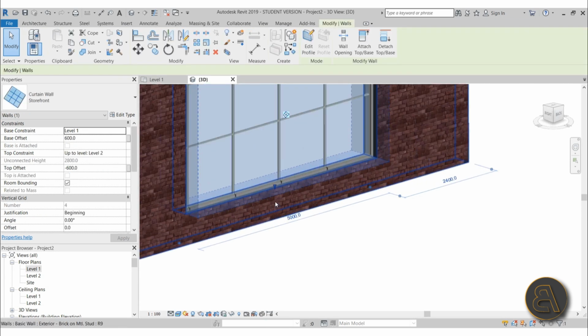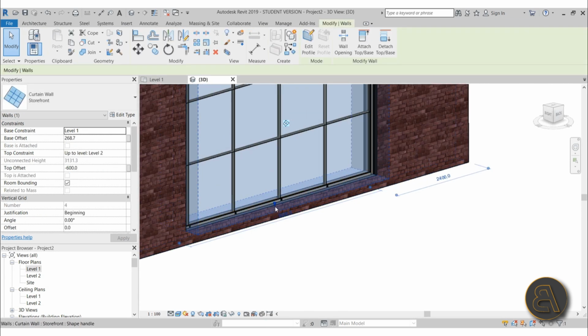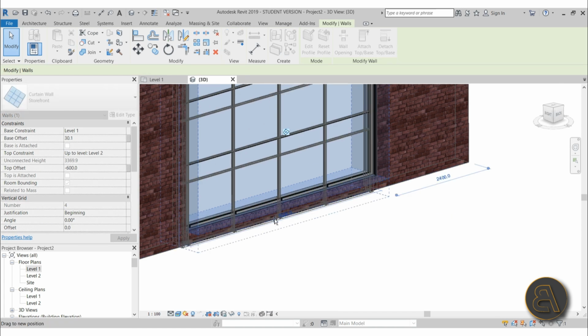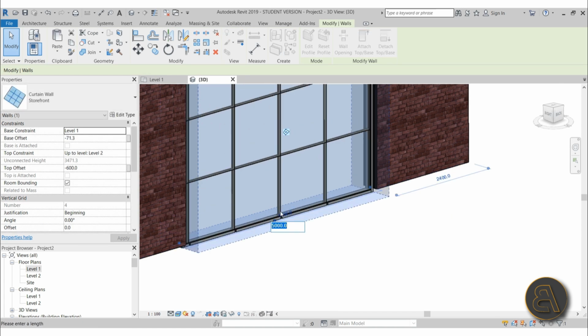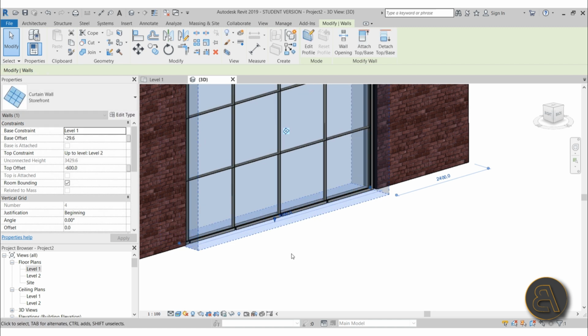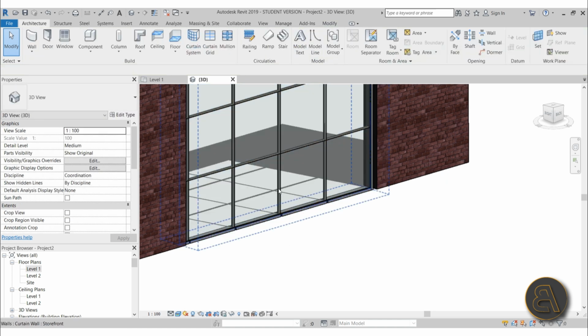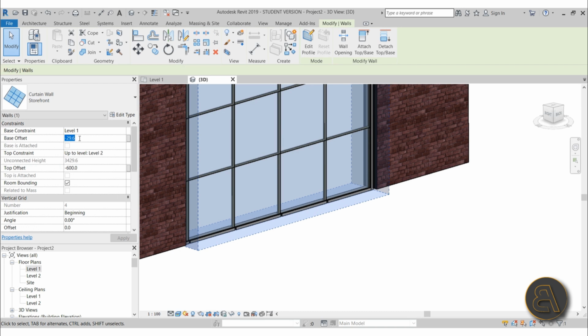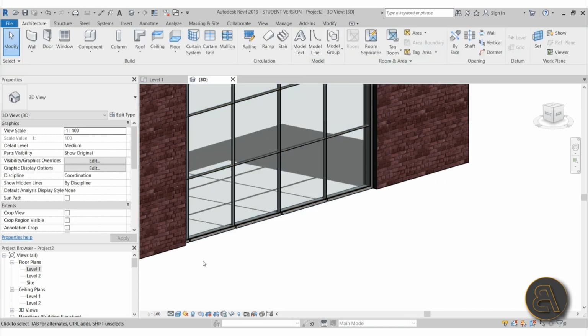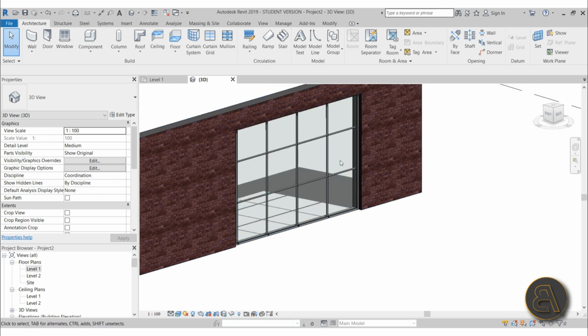Now you can select it and play around, maybe change it like this, you can go all the way to the bottom, but the cool part is Revit allows you to actually cut through your existing wall by creating a curtain wall. And here maybe we can change the base constraint to 0, so now it's aligned with the bottom of this floor.